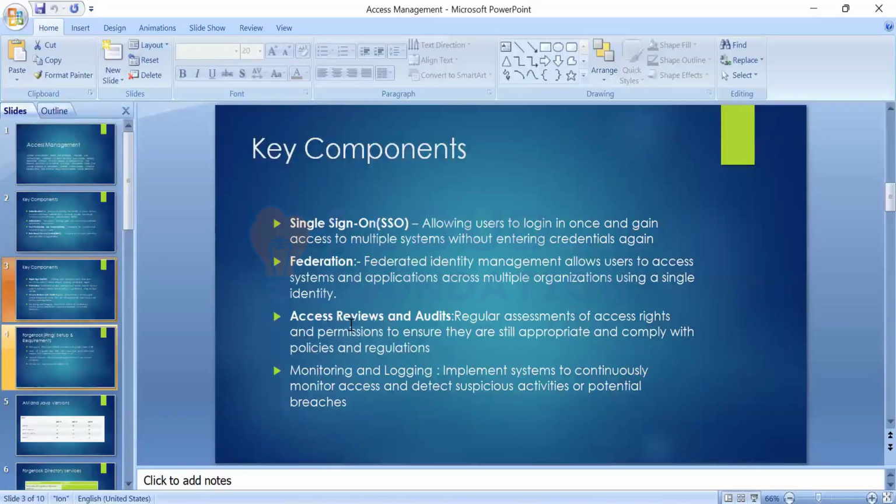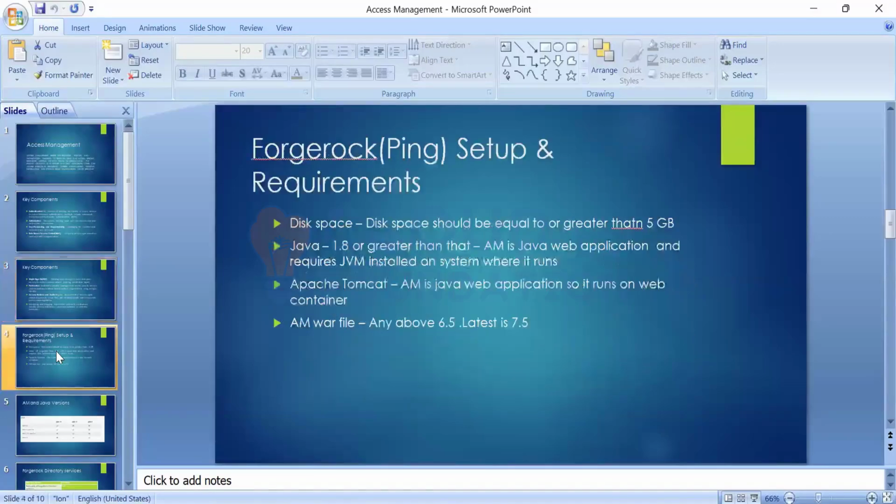So access reviews and audits, monitoring and logging, that's what we have generally discussed. We discussed what access management is and what the key components are. These are the basics, just to set up the mode of the training.